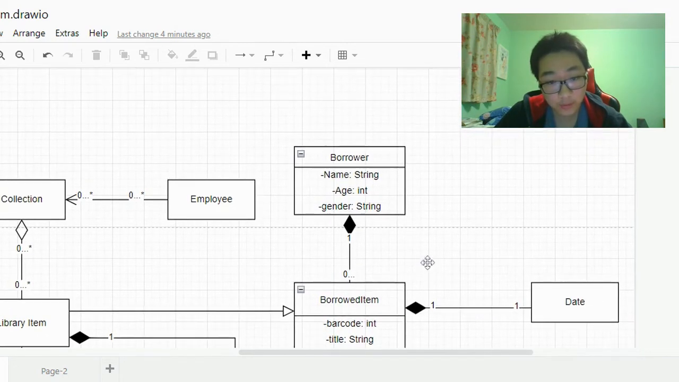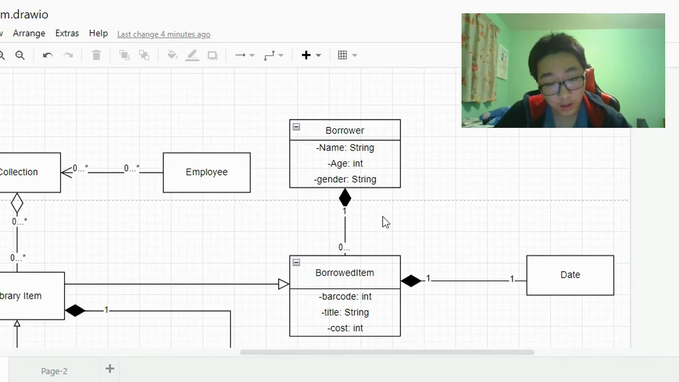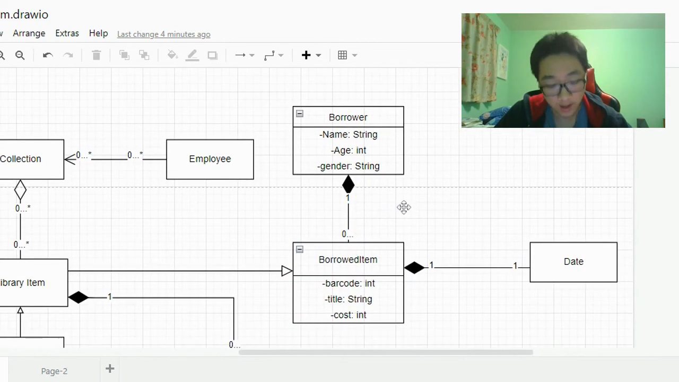And now for the last one, we have borrowed item and borrower. And a borrowed item requires a borrower to exist, which is why we have the composition relationship over here. And a borrower can borrow 0 to infinite borrowed items, but a borrowed item can only go to one borrower, which is why we have this multiplicity.